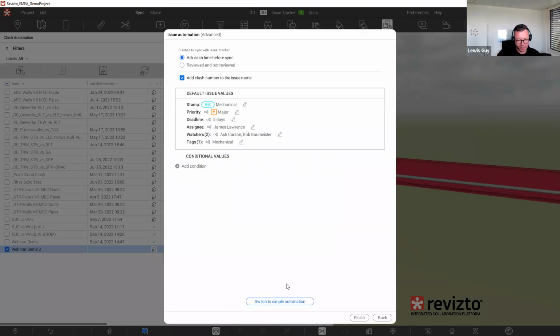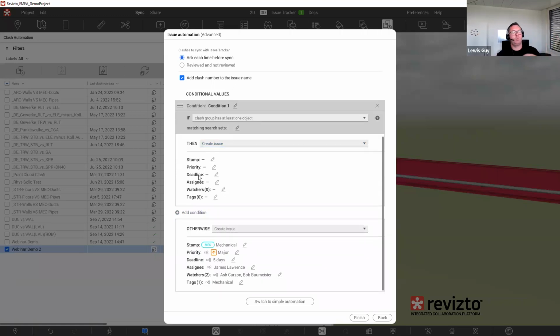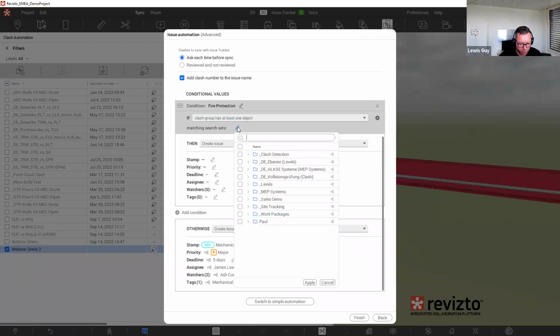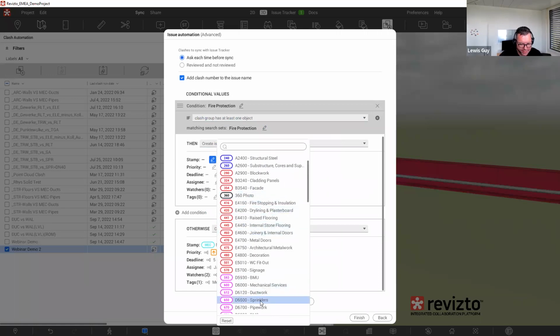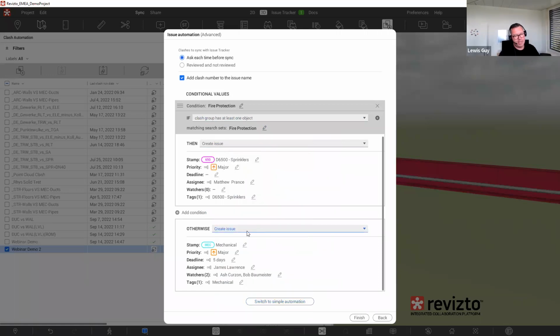I'm now going to switch to my advanced automation, and we're going to start adding some different rules in. At the moment, my clash test is the structural model versus everything mechanical. By doing that, what you end up with is different results that you want to push to different people. So in this case, I'm going to call this fire protection. I'm going to say if the clash group has at least one object matching the search set, and I'm going to come down here and say fire protection, then we're going to create an issue and we're going to use the stamp. And I have a stamp specifically set up for my sprinklers. This is now automatically assigning it to my fire engineers.